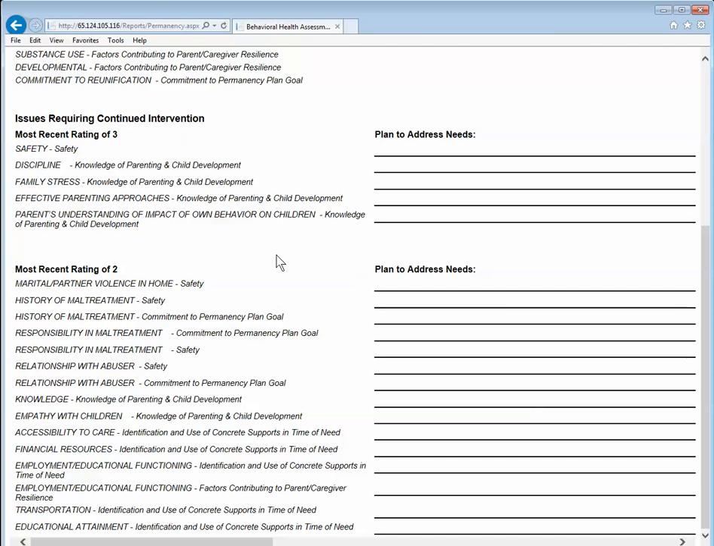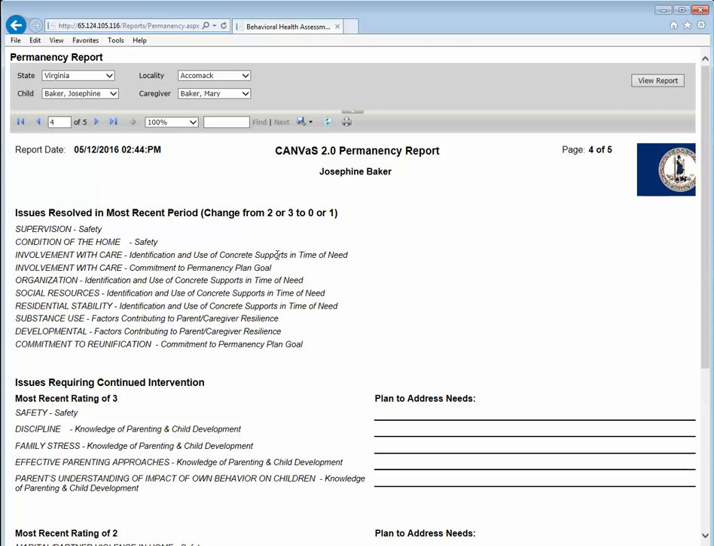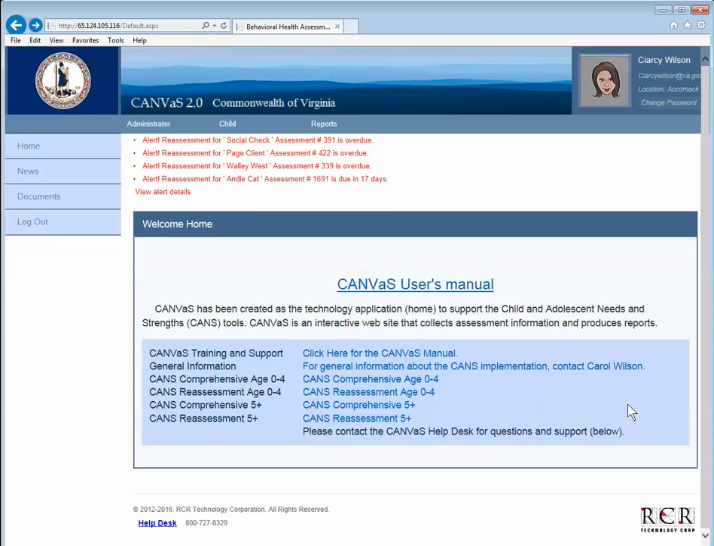In addition to the permanency report, a similar report entitled Child's Individual Functioning will pull the ratings on the child's initial CANS and then compare those ratings to the 2 most recent CANS assessments. Okay, so we finished looking at the permanency report.